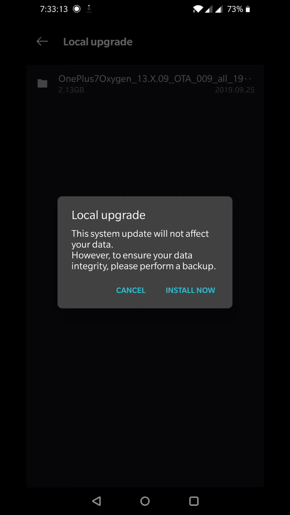Choose this file. This will say the system will update and will not affect your data. However, to ensure, please backup. I tried updating this, I did not find any data loss, so I think it is almost on the safe side. You can keep the backup, but nothing happened when I updated my phone with this method.